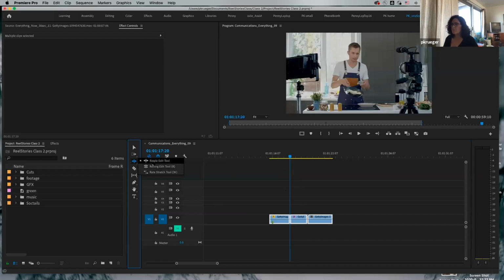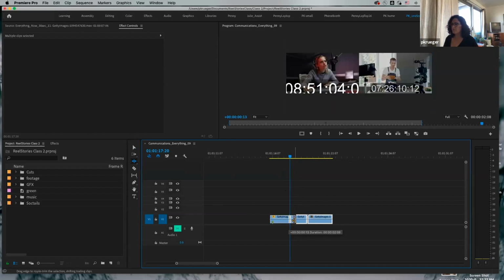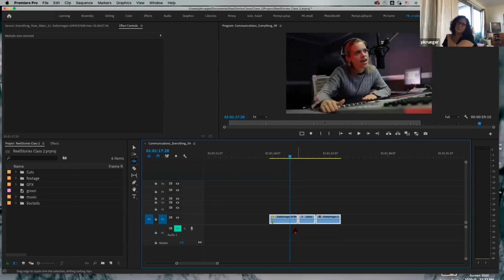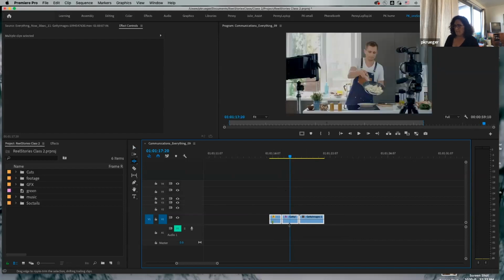The ripple tool is going to change my first clip's end point and push down the rest of the clip. So this is ripple. I'm rippling my cut by making my first clip longer and moving everything else down. So that's the ripple tool. Same thing if I make it shorter, it'll just move everything along with it.